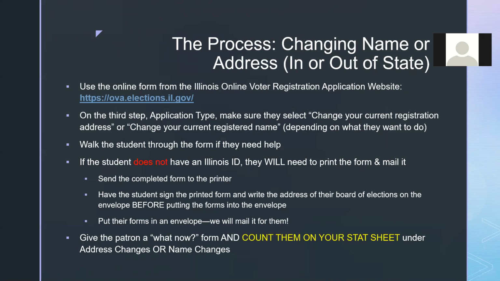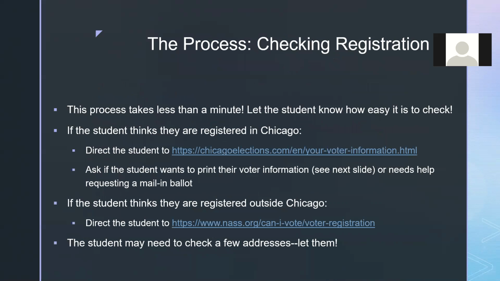Again, if they don't have that Illinois ID, they'll need to print the form and mail it. And always make sure that the students are signing the printed forms before they put the form into the envelope. And again, count them on your stat sheet and give them that What Now form.